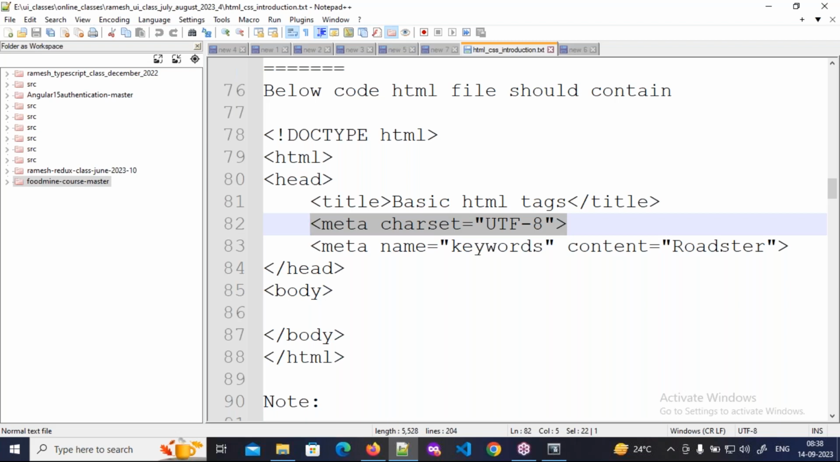Understanding my point? Okay, right. This is not physically visible, but for the background purpose of the browser, we need to write this one. Up to here it is clear? Respond. Right. Online people. Yes, sir. Then after that, meta name keywords content.